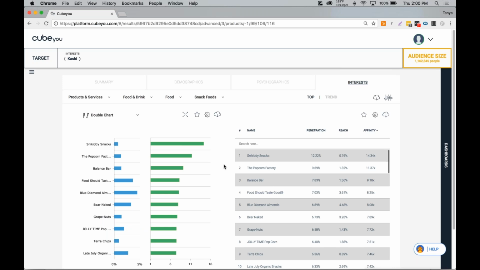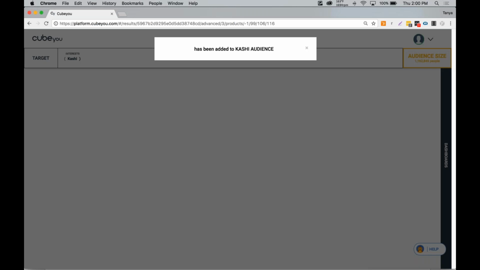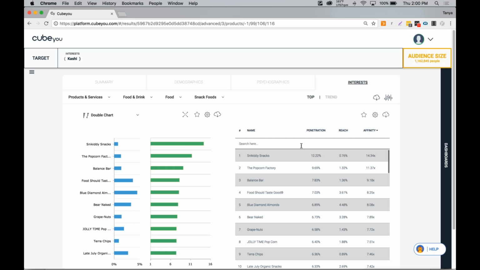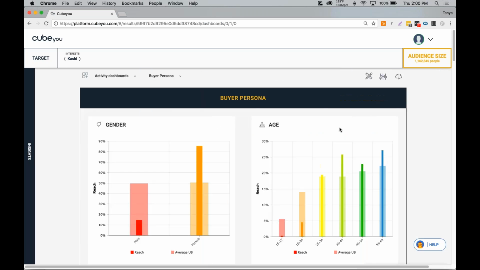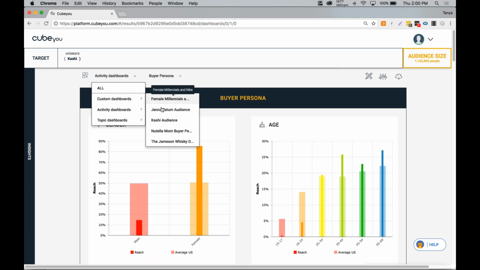Now, if you find this information useful and you want to add it to the dashboard that we just created, all you have to do is click this little star and you simply find your dashboard. And that's it. You simply click and select, and now this table is added to the dashboard that we just created. Let's take a look. Click back on dashboards. And from here, we'll simply find our dashboard.